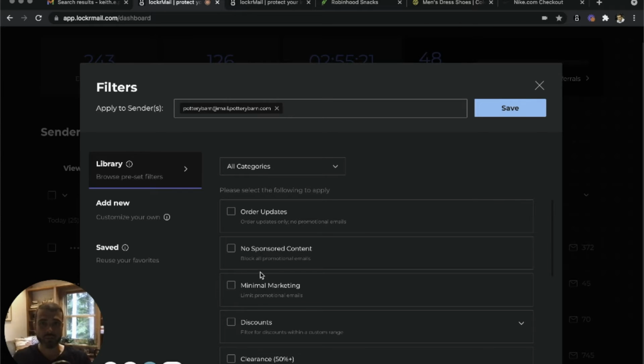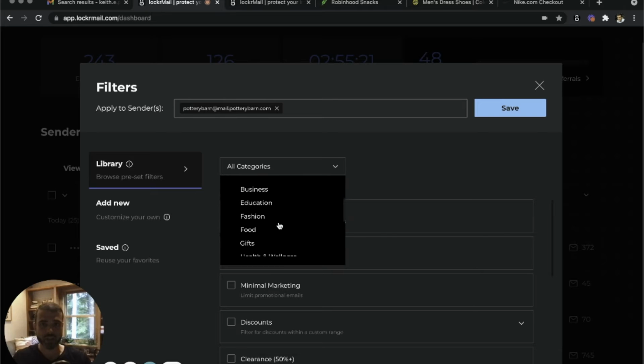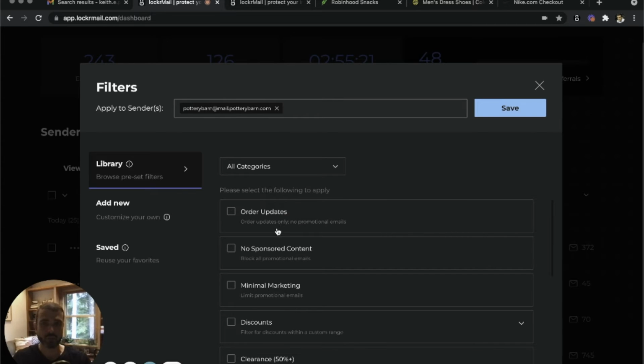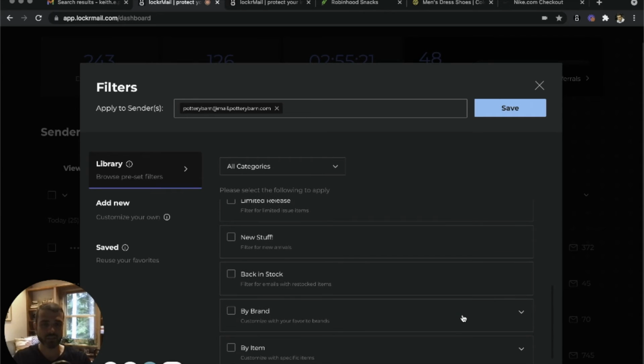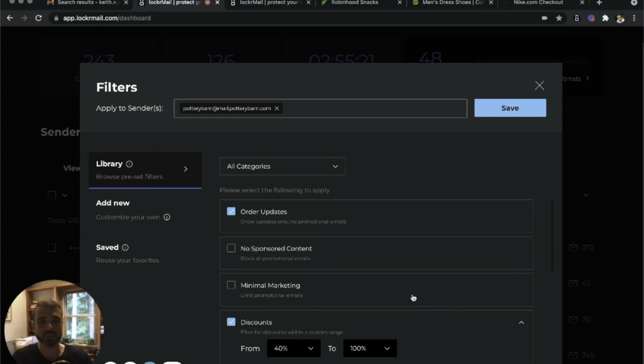With the filter library, we have a number of different categories and options for you to choose from. The most popular are on the front screen. You can click order updates and, let's say, discounts anything exceeding 40%. It's a very simple and easy to use functionality for you to streamline your organizational process.